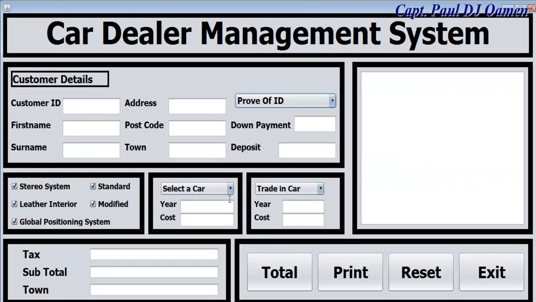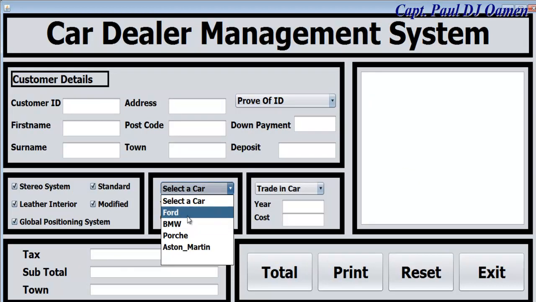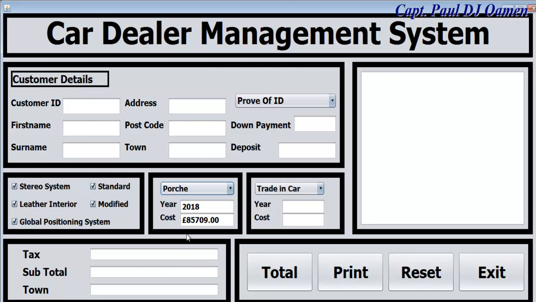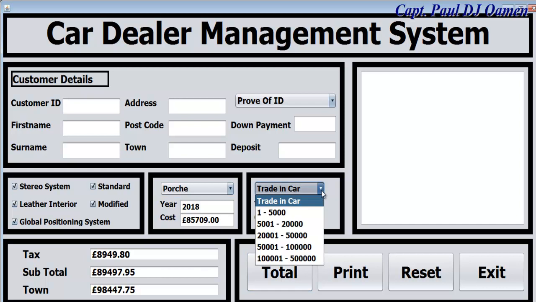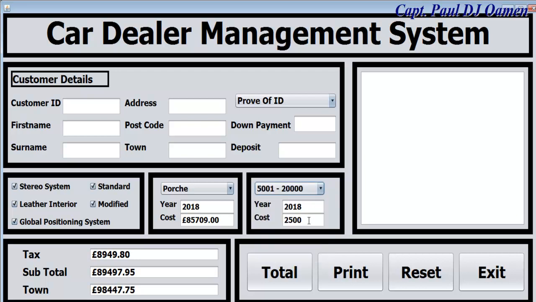Right, so let's select a car. Assuming we select a Porsche, and this very Porsche is brand new, so you click on total, you end up with that. But supposing I intend to trade in a car whose mileage is between 5,000 and 20,000. So this is what I get back for that car, £2,500. If I click on total, I should be able to deduct that from here, and that's not happening.